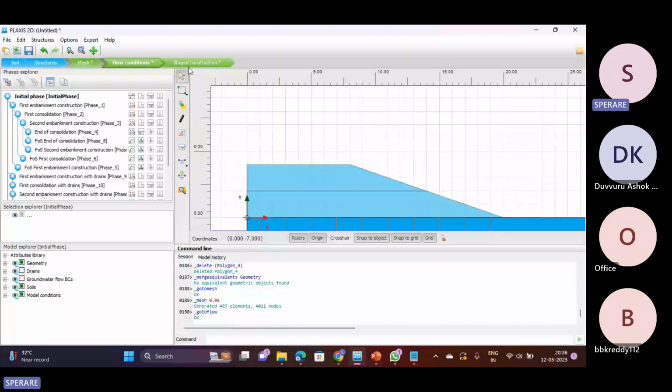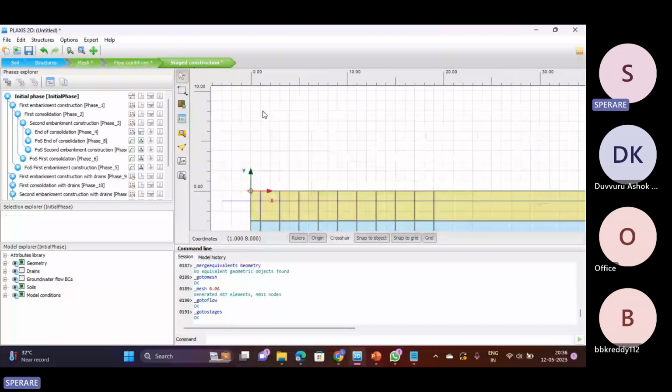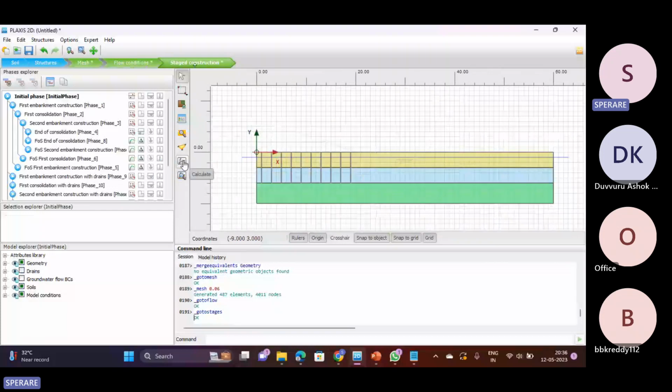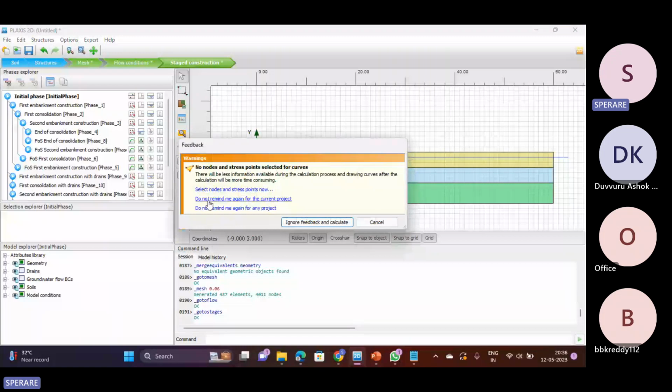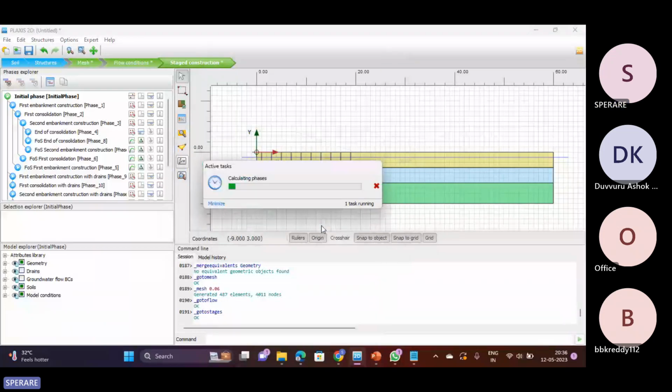Yeah. Now I just came up to this. Let's try to calculate it. It may throw some errors. Okay. Select the nodes for stress at the points, and do not remind it. And okay, these are all warnings only. So ignore the feedback and you can start calculating it. So it will calculate the results.